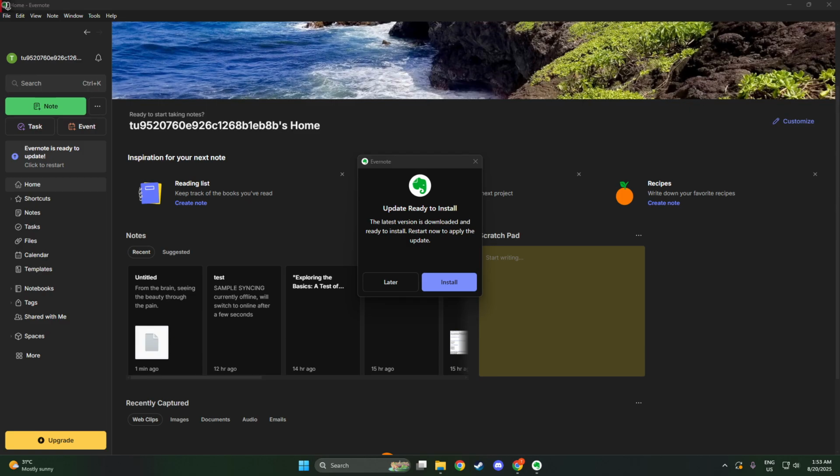In the Help drop-down menu, you'll see a selection labeled Check for Updates. Click on this option. By doing this, you instruct Evernote to look for available updates. The application will then connect to its servers to determine whether a newer version is available. Depending on your internet connection, this might take a few seconds. Once Evernote completes this check, a notification will appear informing you of the results.